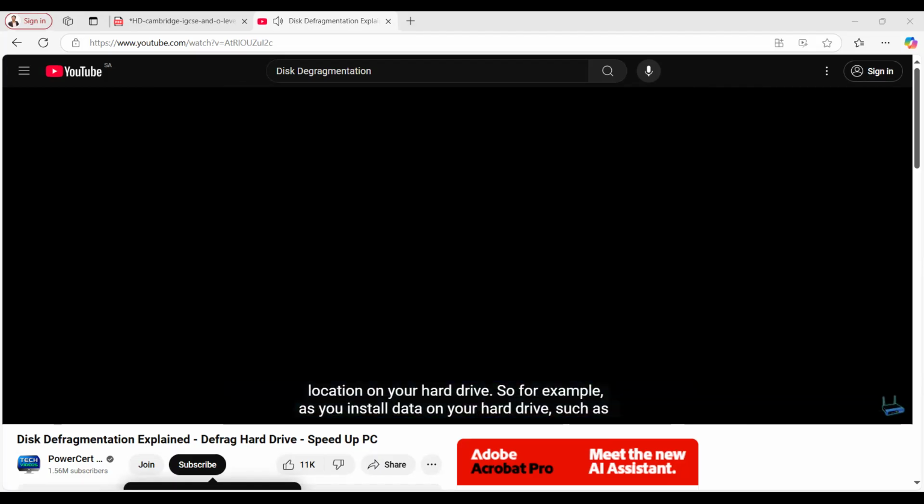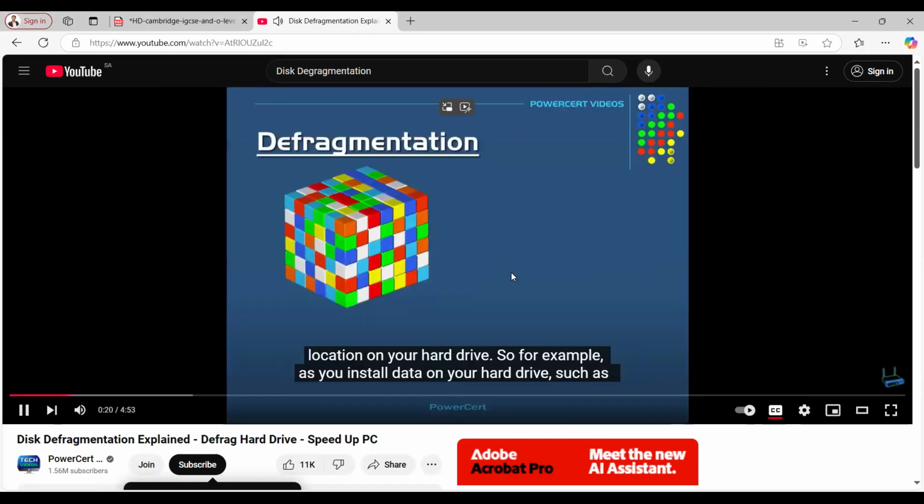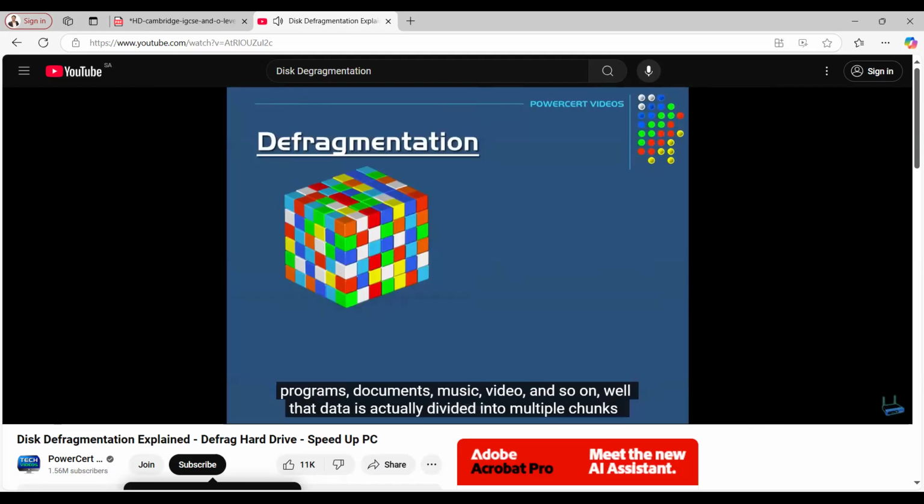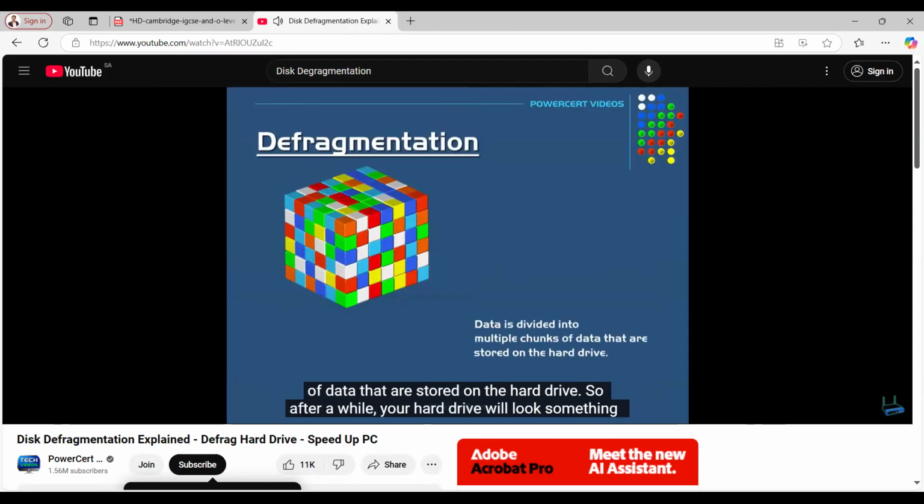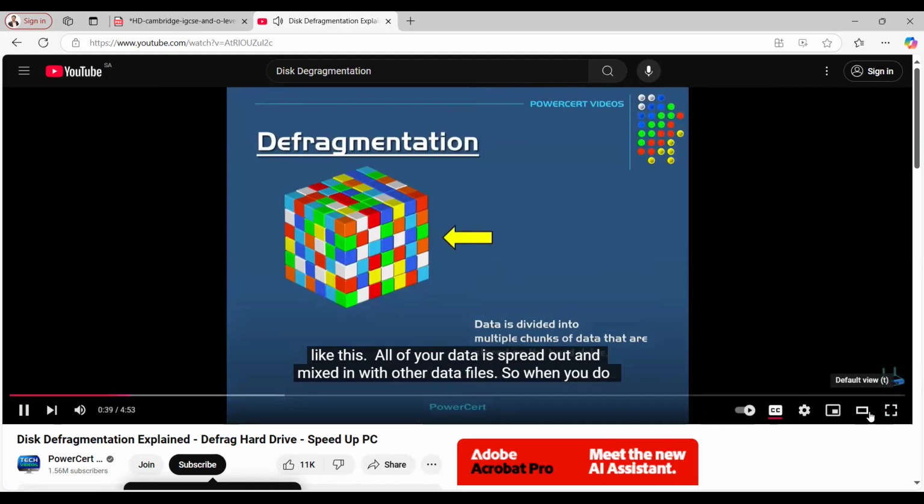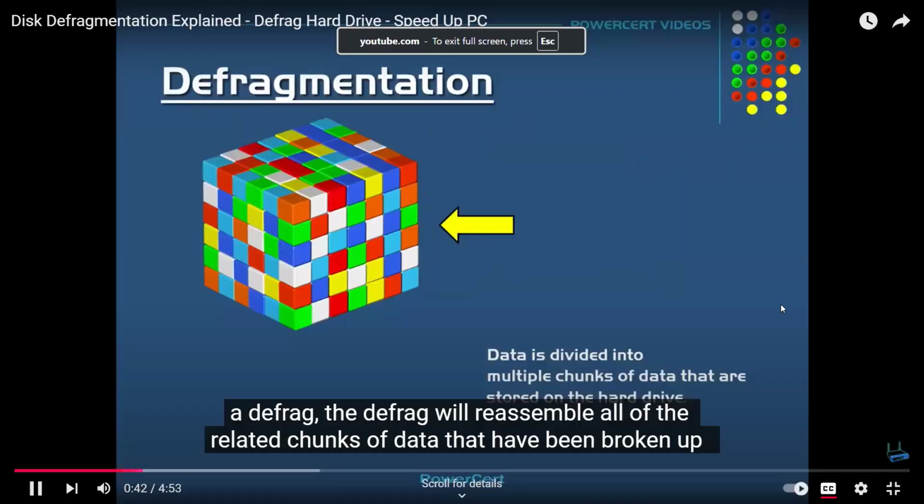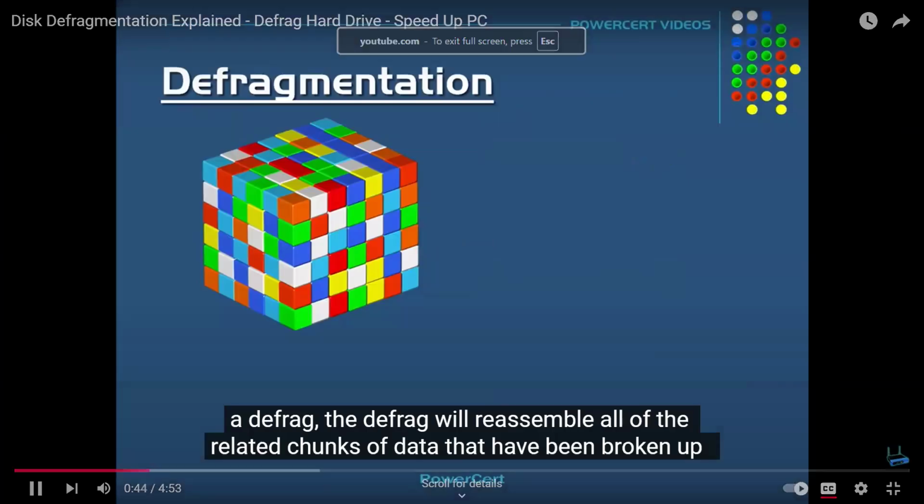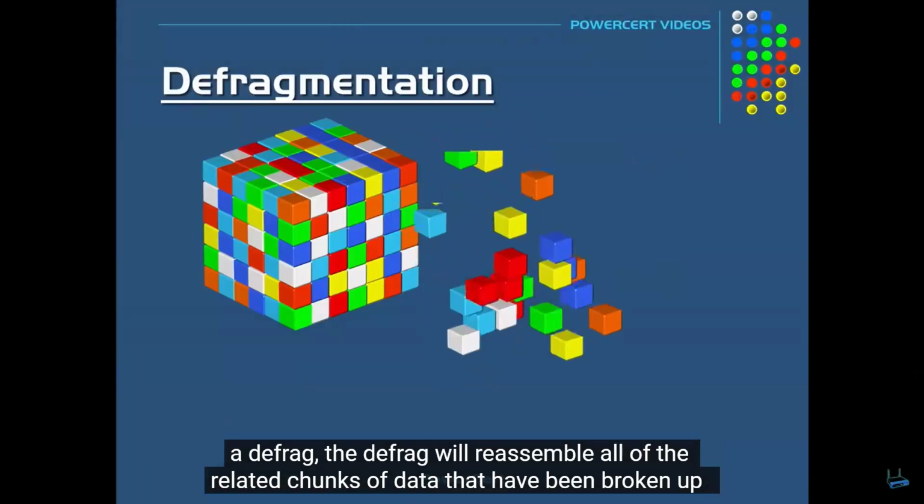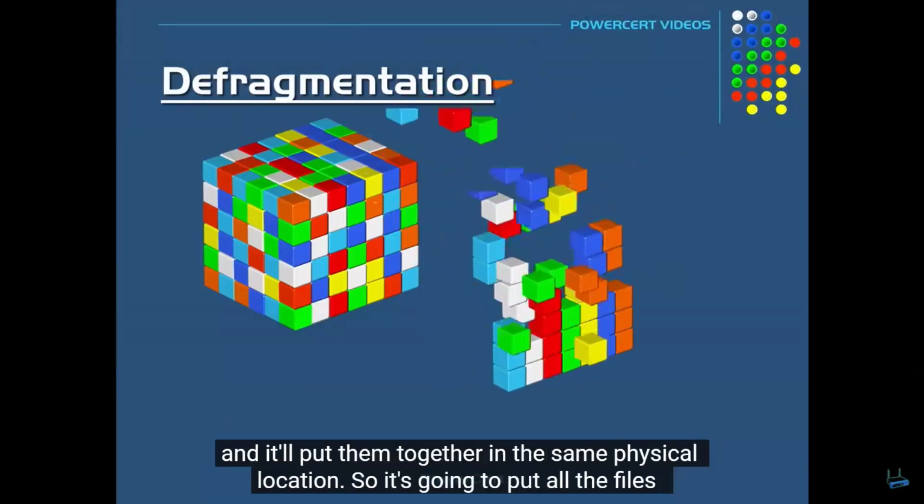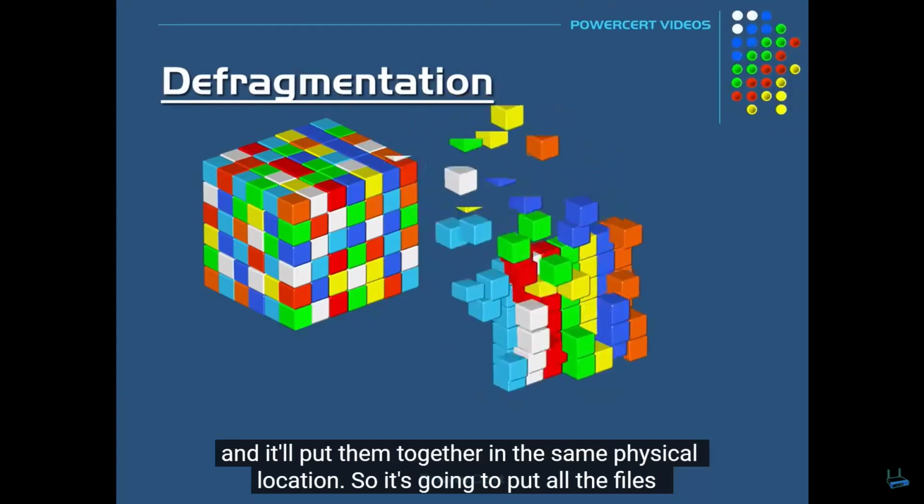So, for example, as you install data on your hard drive, such as programs, documents, music, video, and so on, that data is actually divided into multiple chunks of data that are stored on the hard drive. So after a while, your hard drive will look something like this. All of your data is spread out and mixed in with other data files. So when you do a defrag, the defrag will reassemble all of the related chunks of data that have been broken up, and it'll put them together in the same physical location.